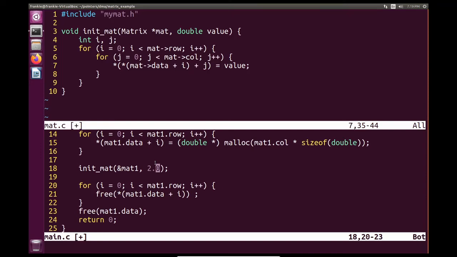Hey you guys, where we last left off, I had just created a function called initmat, and what it does is take a reference to a matrix and a value, and set every single item in that matrix to that specific value. So for the rows and columns that are part of the matrix, we iterate through all of them, access every single item inside of that matrix, and set it equal to value.